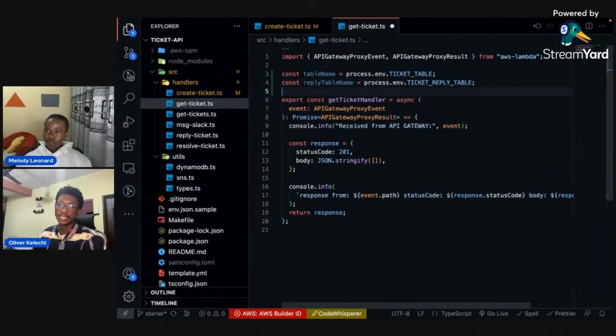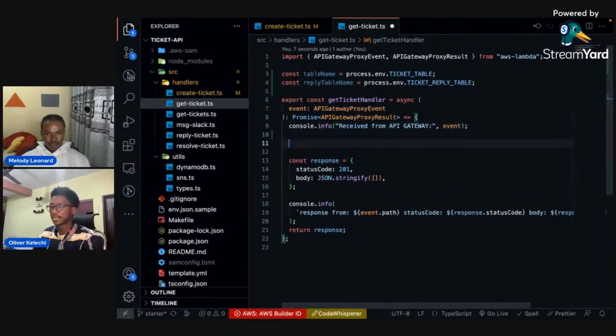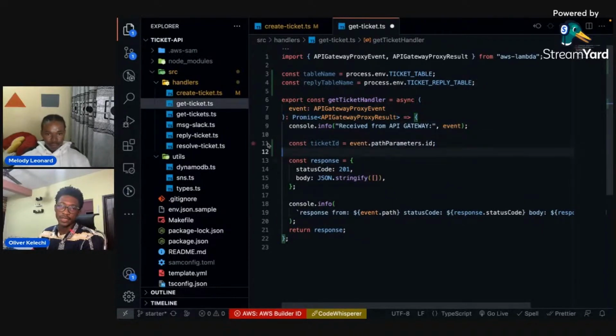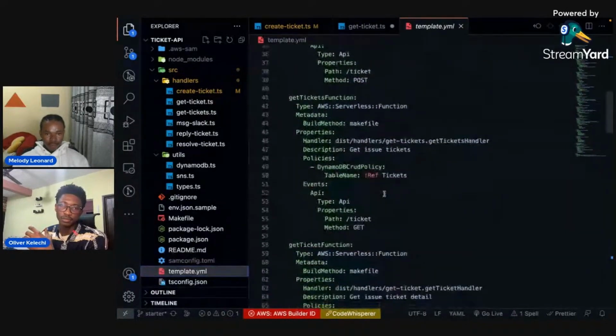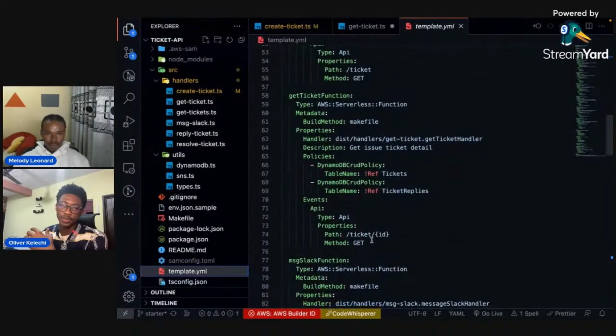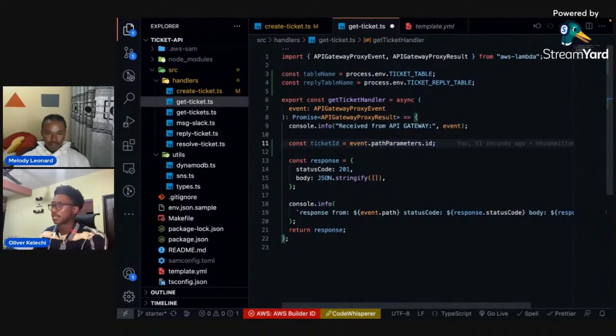Okay, the same thing, we're trying to get the tables, both the ticket table and the ticket replies table. We're also going to be needing an ID. So this get ticket function receives an ID as a path parameter. If you remember inside the DynamoDB template, we said the path for get ticket was /id. So inside here, we can retrieve that ID using event.pathParameters.id.